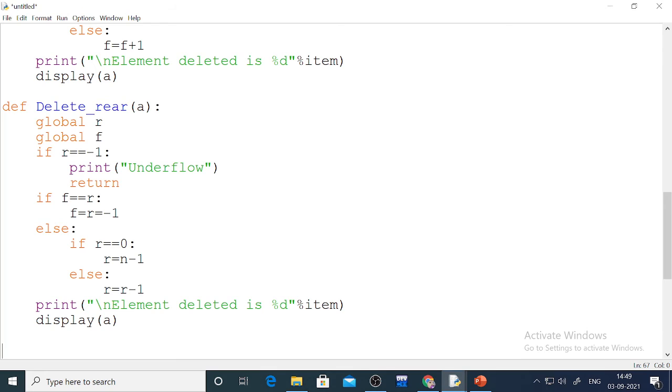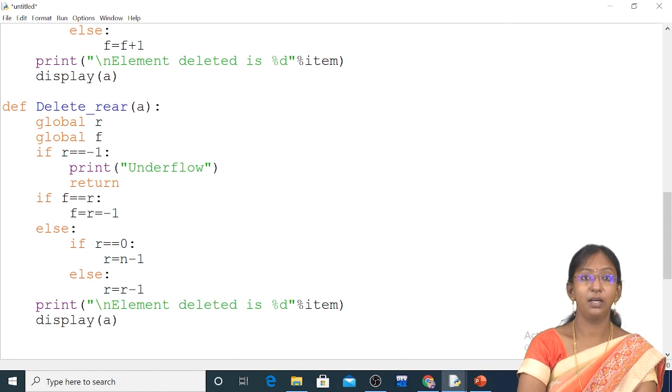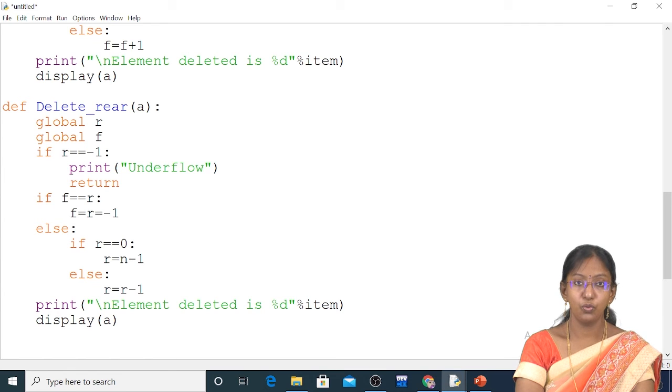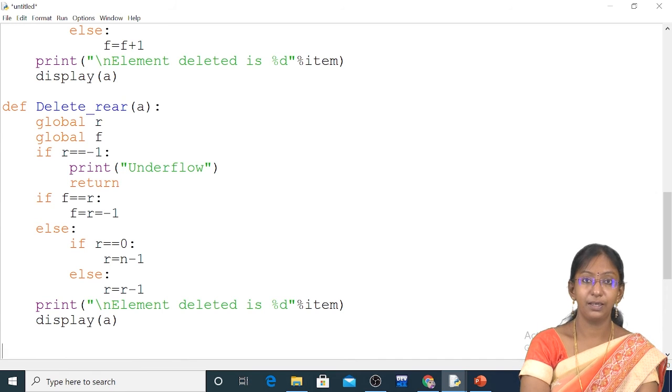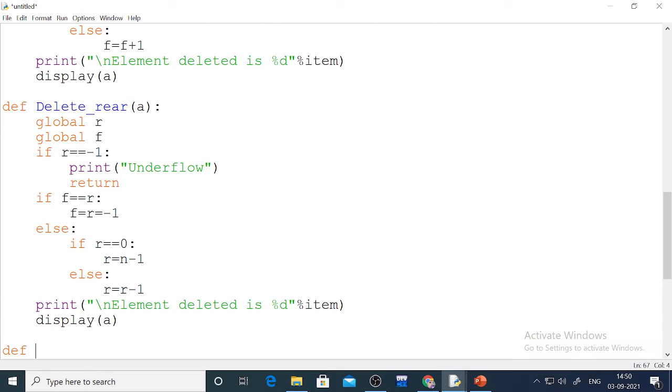So the basic four functions, insertion at the rear end, insertion at the front end, deletion at the front end, and deletion at the rear end, are over. But you can see that repeatedly, at each and every stage, I'm trying to see the current status of my queue. To fulfill this task, I have to write a function to display. Let's write a function to display.